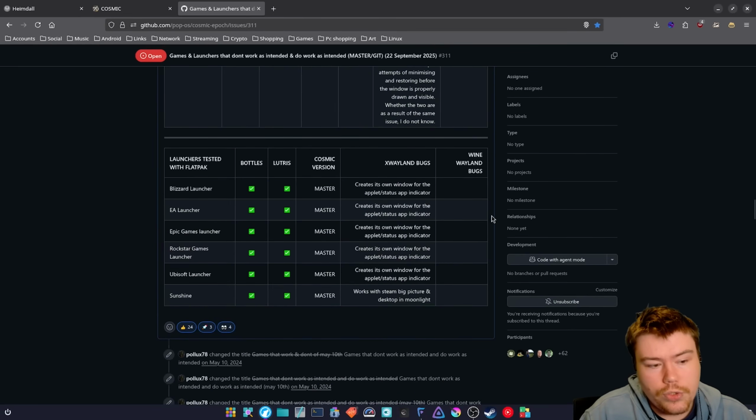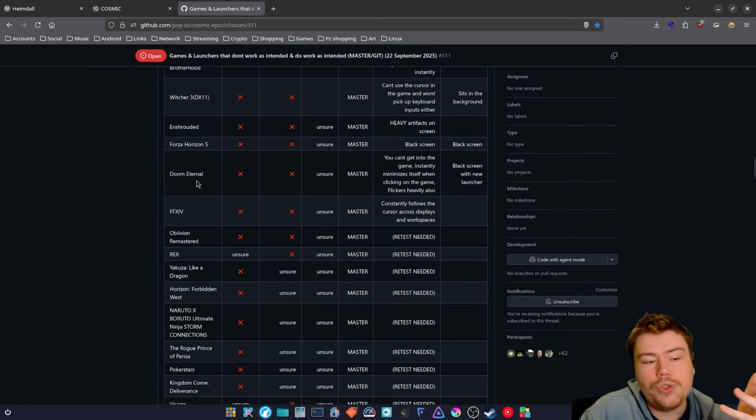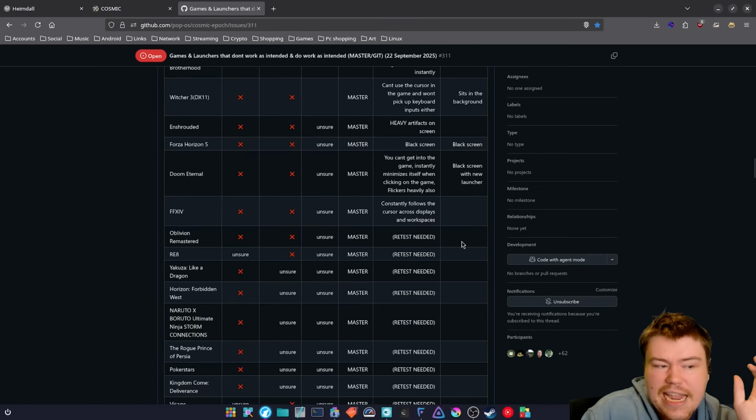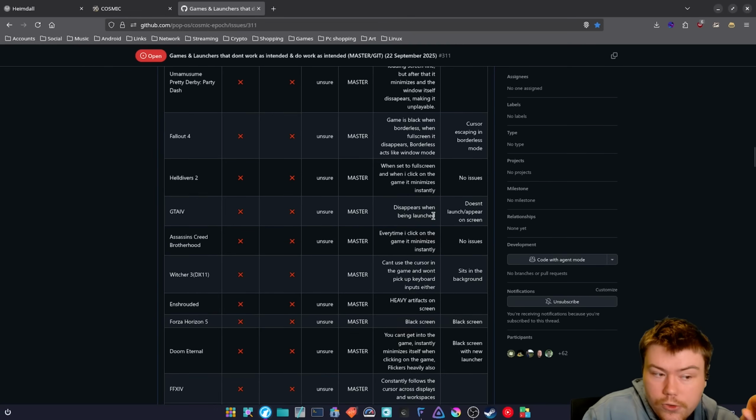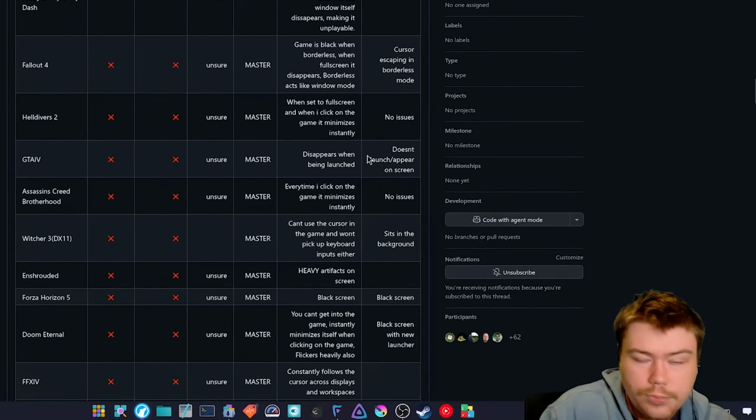And of course, I'll do launches as well, which usually have no issues, except that they create their own applet status app indicator. So that's another thing that is missing, is that your applets will not go down into the actual applet status applet thing that is on Cosmic. But as you can see, some issues like Doom Eternal does not work currently, and you can't get into the game. It instantly minimizes itself when clicking on the game, and it flickers heavily on the intro. So that can cause epilepsy warnings as well on Cosmic. Until that problem gets fixed, that can be an actual pretty big issue.